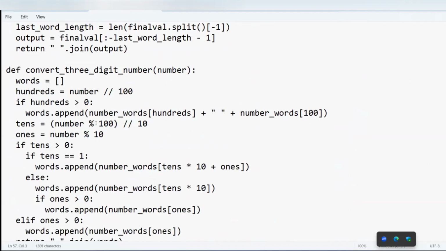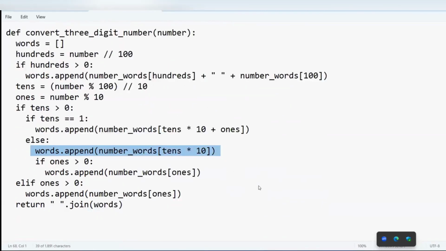Now I have added convert 3-digit number. Again, the words will be an array, an empty array. Hundreds will be whatever the number you gave. For example, 100 I have given here. So if it is greater than 0, then we have to append like this. And a few more conditions. If tens are greater than 0, else if ones are greater than 0, append with this. Else you can append with this, without the words, etc.